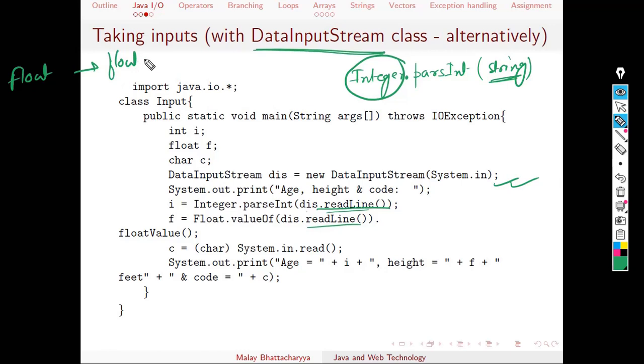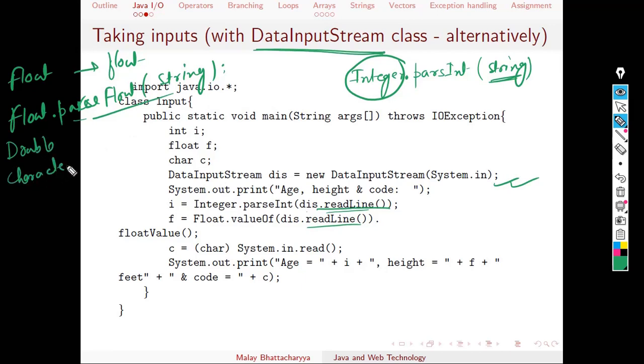If you want to convert some string to float, you can write Float.parseFloat and put your string here. That will be converted into float data. Similarly, double also has its wrapper class. Char also has its wrapper class called Character. So they are called wrapper classes.